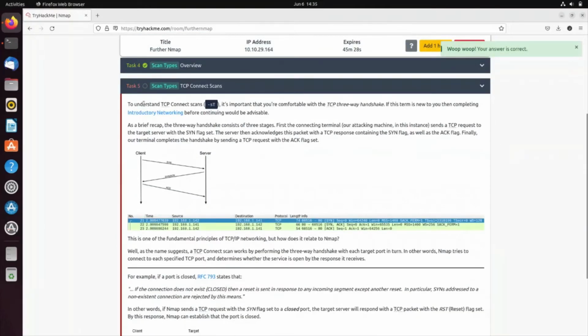So we will understand TCP connect scan. It is important that you are comfortable with the three-way handshake. So let me explain what a three-way handshake is. Basically, whenever we have to do a data transfer between one machine and the other, we first have to set up a connection using the TCP three-way handshake.